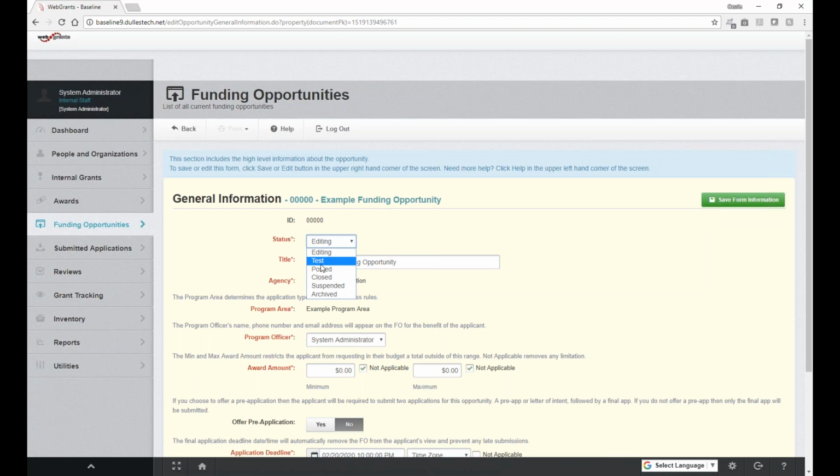There's also the posted status. This status is used to post your funding opportunity live to accept applications from registered applicants. External users will only have access to apply to a funding opportunity in the posted status. There's closed. So this status is automatically set by the system if you enter an application deadline. So no external users will be able to apply in this status.